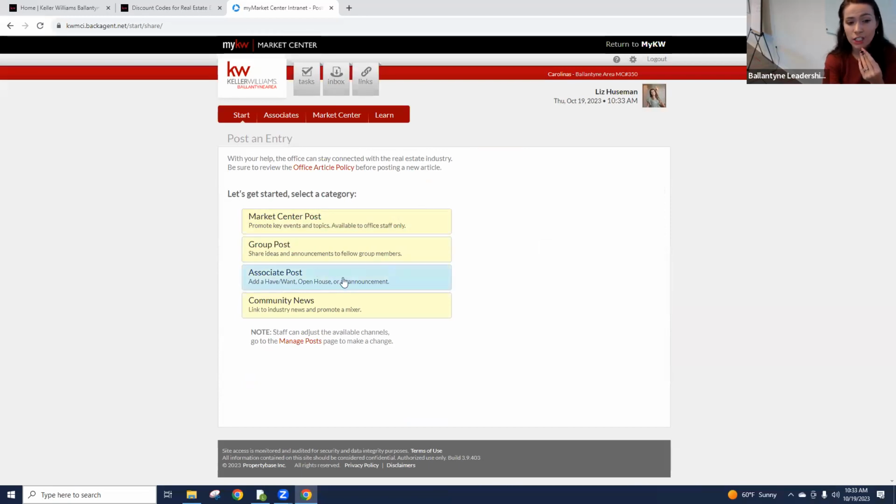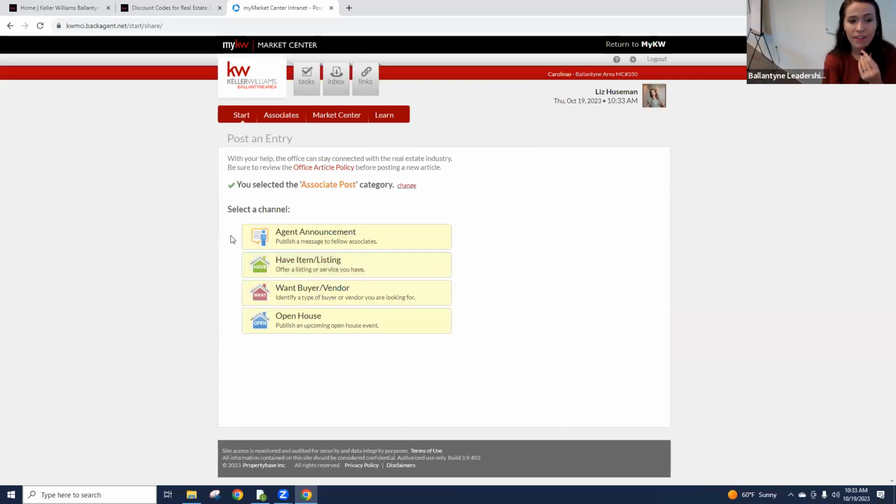So you'll actually click the associate option, and then it'll even let you select a channel. This does not impact anything unless somebody's filtering by channel within the library of posts. They're not going to miss your post depending on the channel you put. You can select anything as long as it's appropriate. The most general one is going to be just agent announcement.